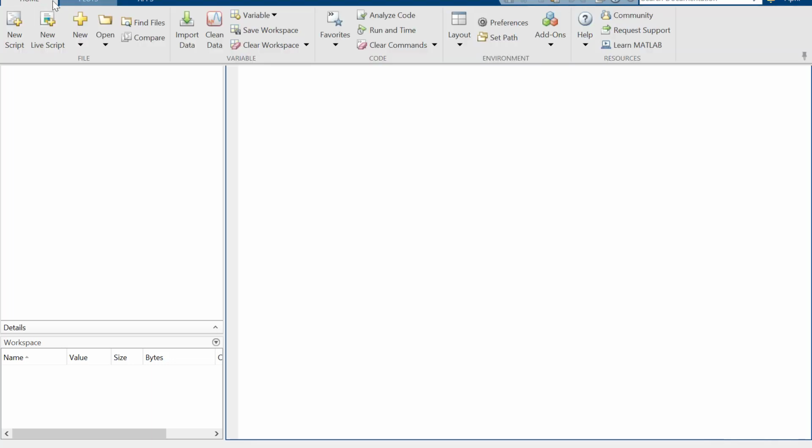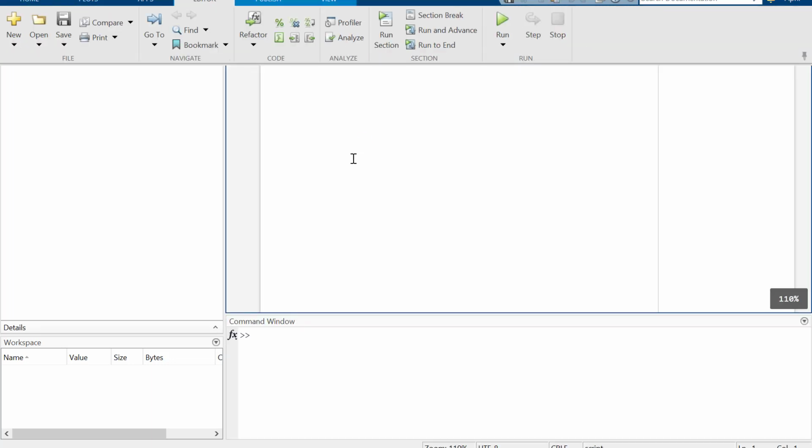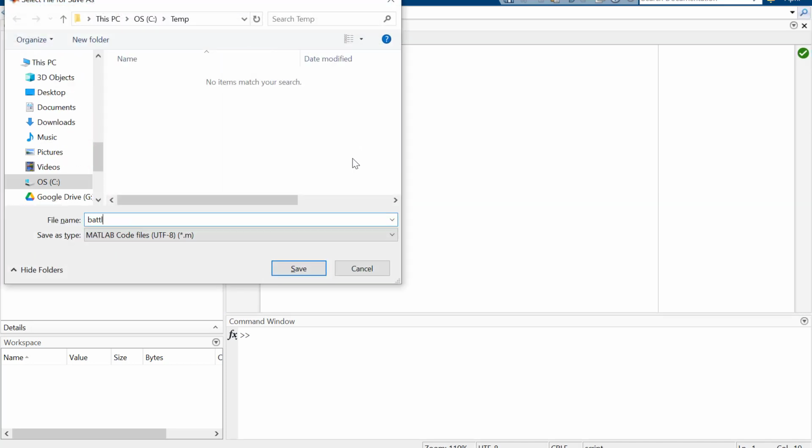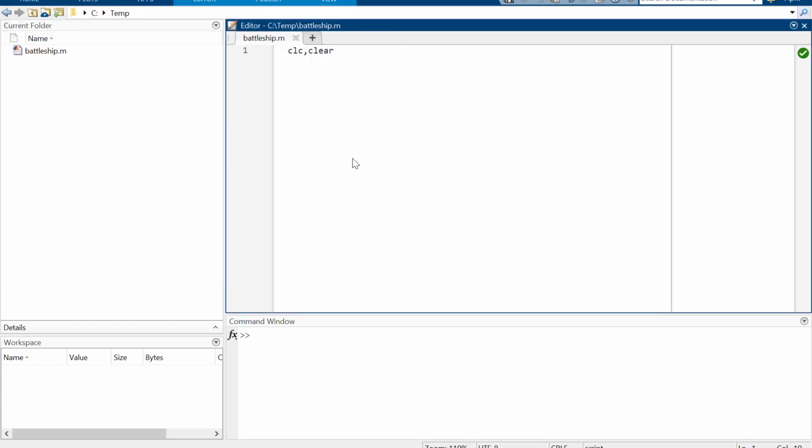I'm going to start by creating a new script. And I like to start my new scripts with clc, clear. And I'm going to save this as Battleship, because that's what it's going to be. All right, so I'm going to create my target. And just for simplicity, I'm going to use 1s and 0s. So 1 wherever a boat's going to be, and 0s wherever it's not going to be. And I'm just going to line it up so it's kind of pretty.